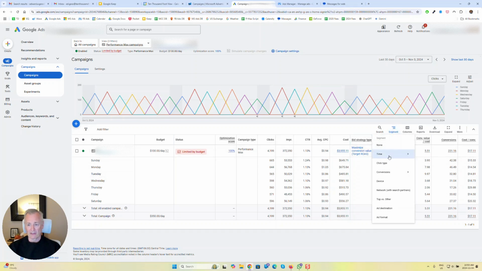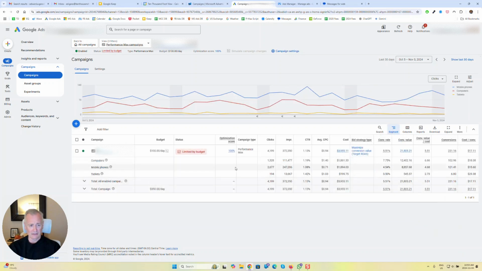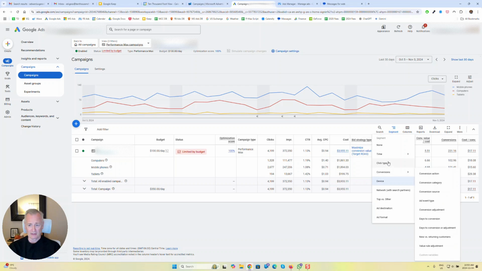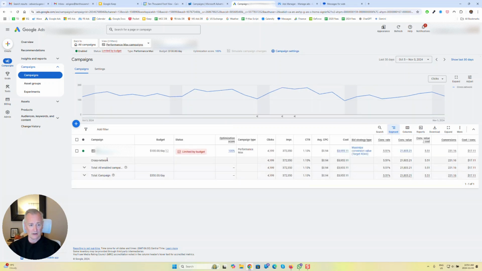Other reports you get in Segment are conversions breakdowns. So if you have different purchase types, or if you're tracking add to carts and things like that, you can have a listing of all of those, a breakdown. Device is really nice because you can see your computers, mobile phones, and tablets, and how each of those is performing. Unfortunately, if you do network or you do anything where you want to see the channel breakdown, you're not going to get it. Google will just show you cross network traffic, as you can see.